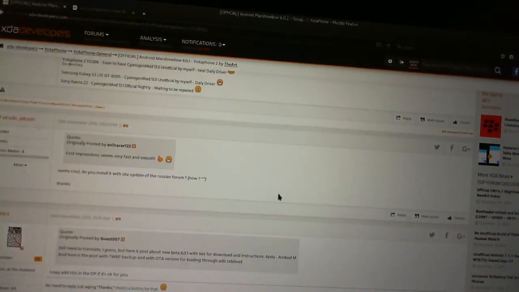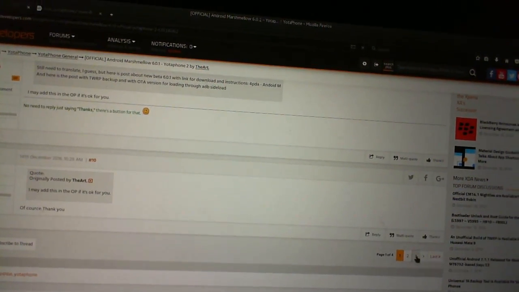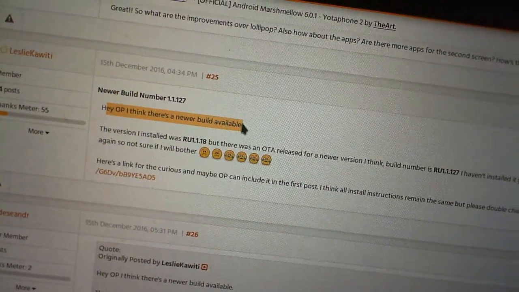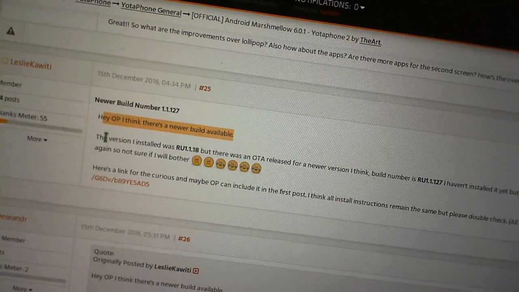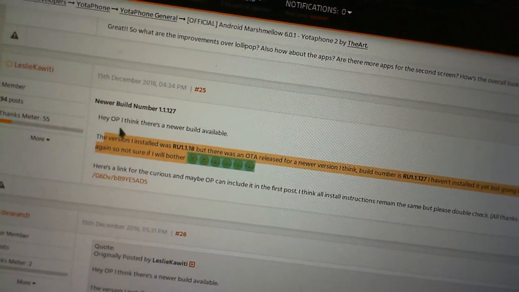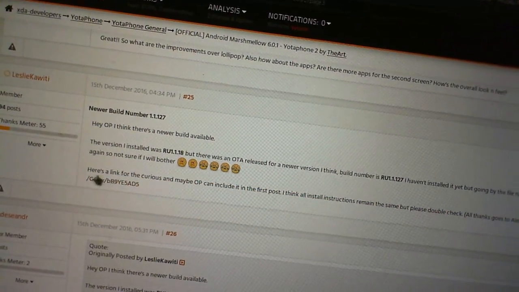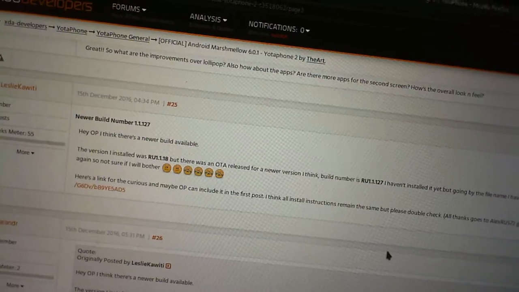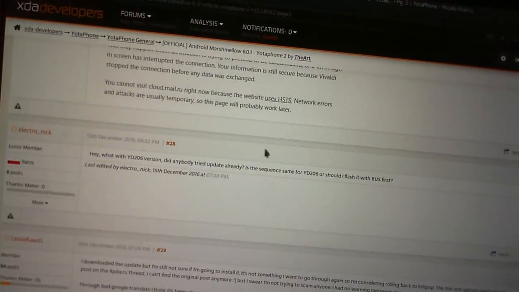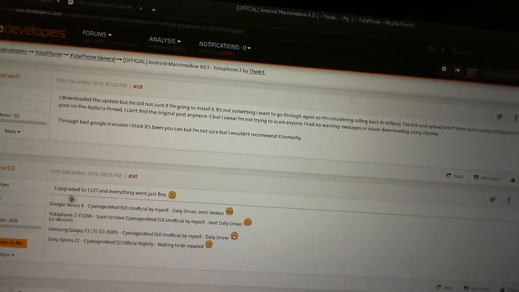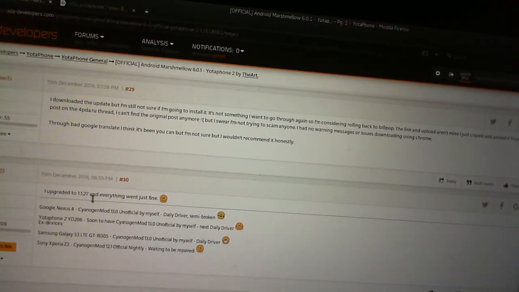When you go through the post, you will see someone say, hey, I think there's a new build available, and this is the build and this is the file. Someone said this is fake, this is a virus. But someone else said, I upgraded to 1.1.72 and everything went just fine. For me, I just upgraded.